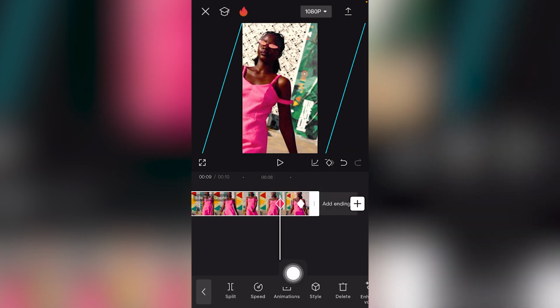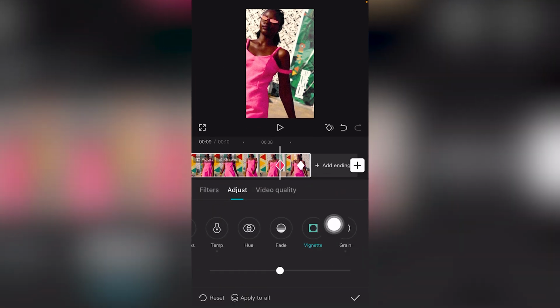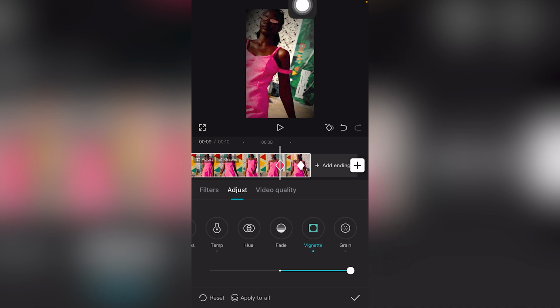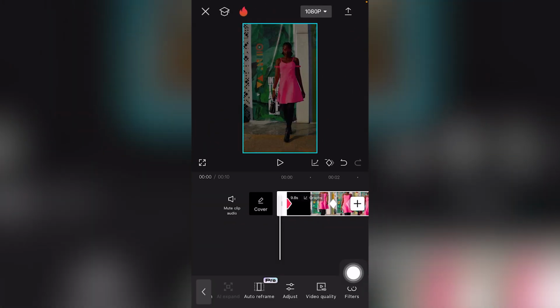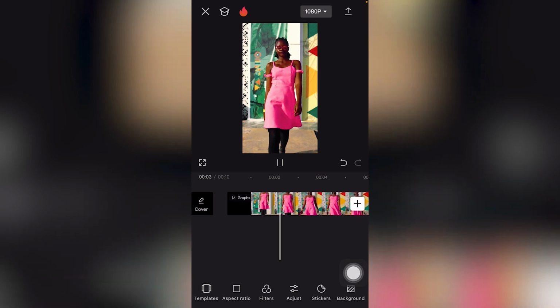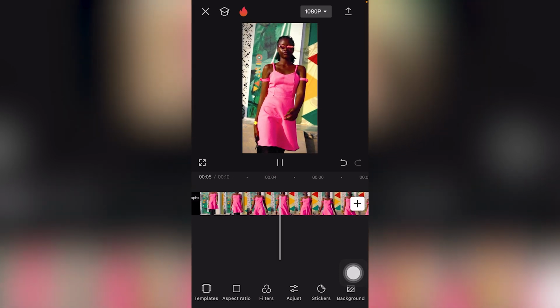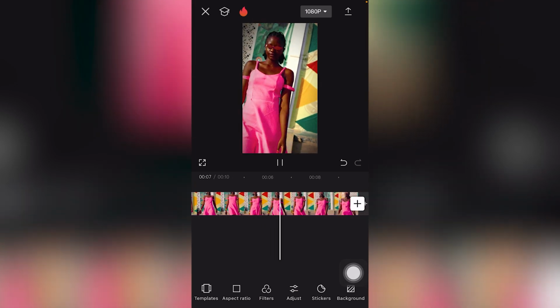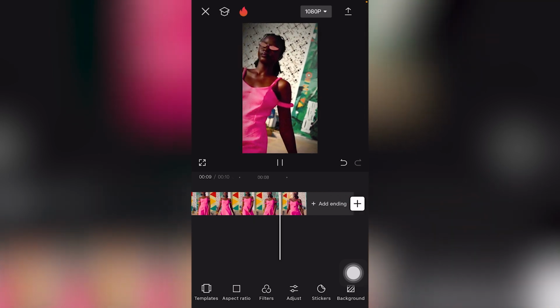So at the keyframe, scroll to the right, adjust, vignette, and I'm going to drag this to the left, move it to the right, so we added a full vignette effect and check mark. This is what we have. You have now successfully applied and found the vignette effect feature in CapCut Mobile completely for free.